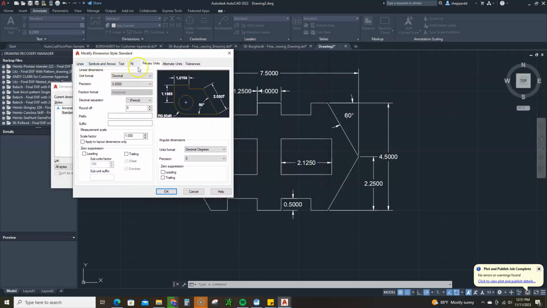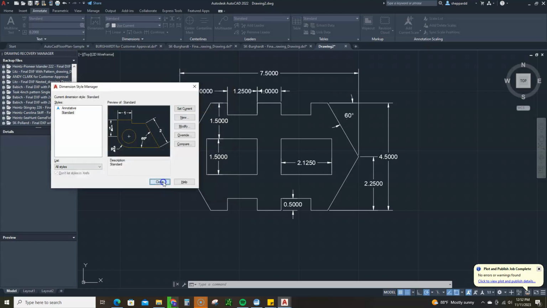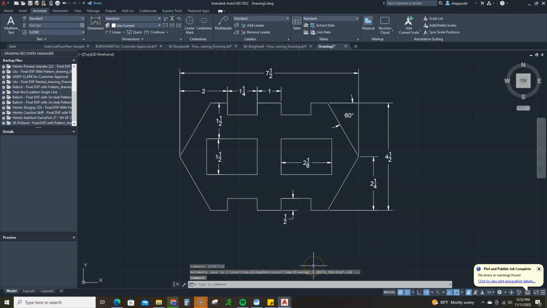The main thing I want to change here is my primary units, because the units were not changed to the main ones that I had for the drawing. So I'm going to change this to fractional just like I had before, 1/8 inch. That should be good. I'm going to hit OK. Hit close. Now all these should change accordingly. And that is project number 1.